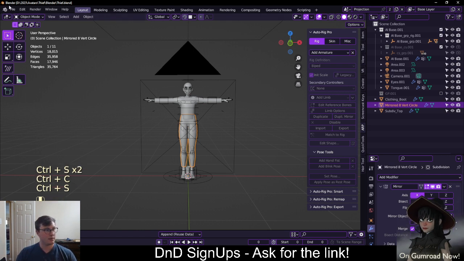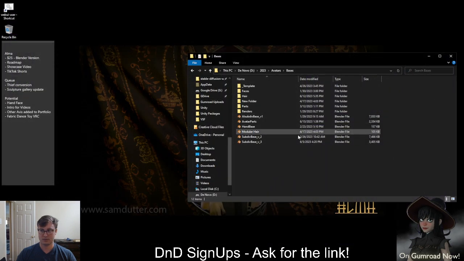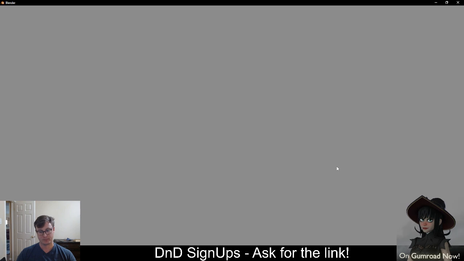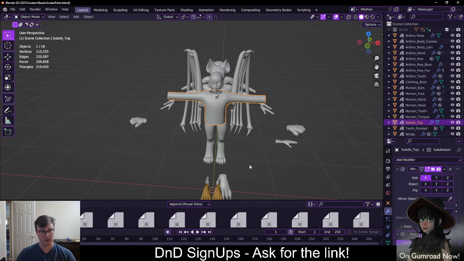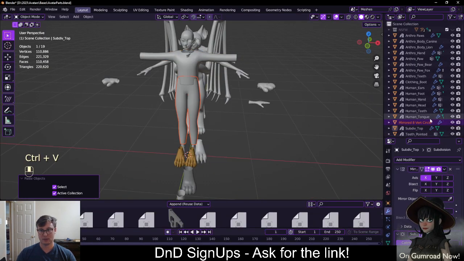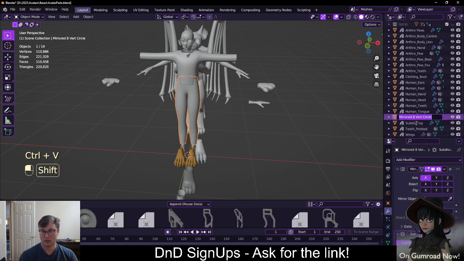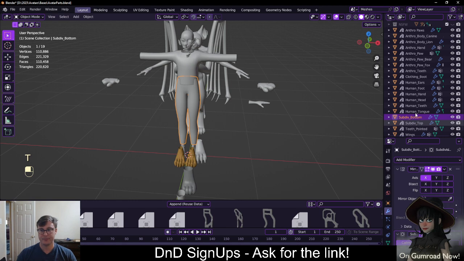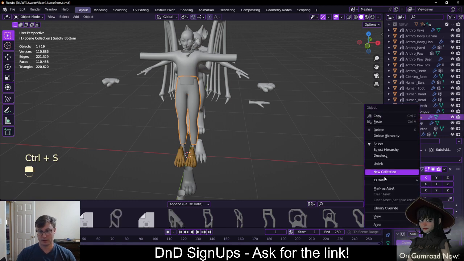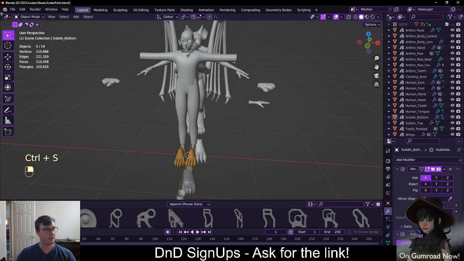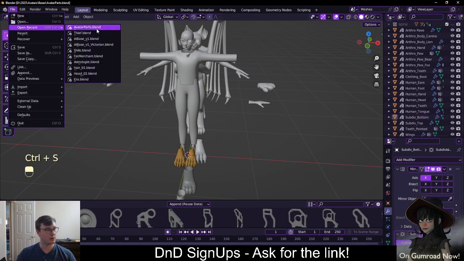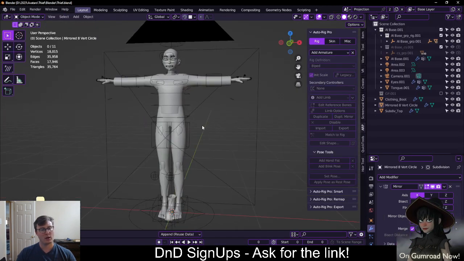I'll copy that, save. Open up my avatar base again. So I can paste that here and call it subdiv bottom, mark an asset. Save. And then back to here.